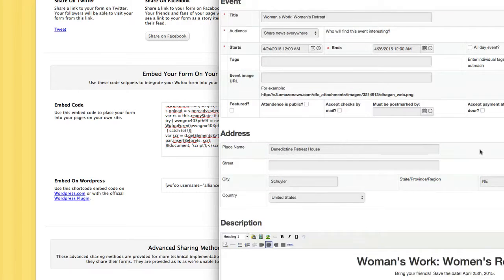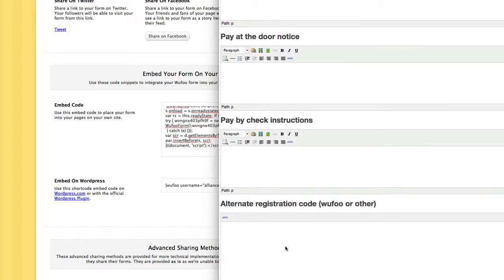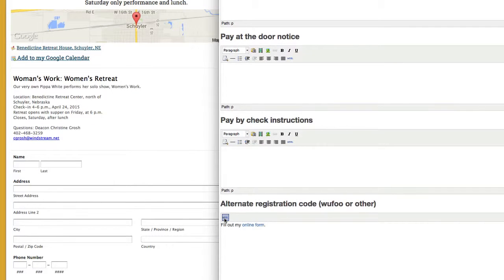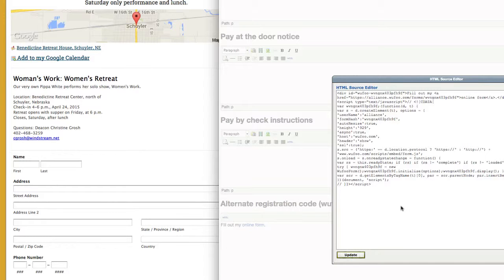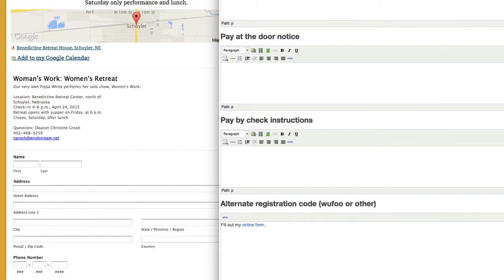And then in the form, at the bottom of the form, you'll notice that there's an alternate registration code. So you want to drop that form right here. To do that, you'll click the HTML button, because we're dealing with HTML code, and paste your form that you've received from Wufoo right there, and then click Update.